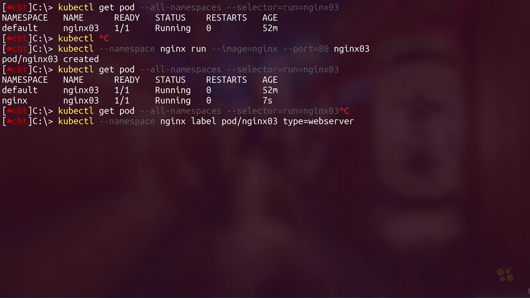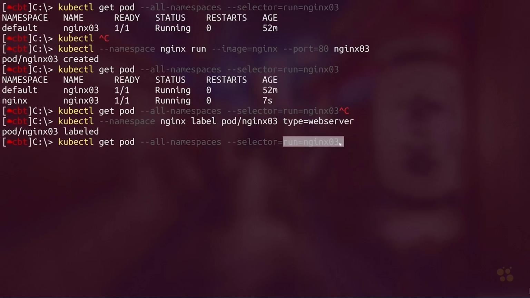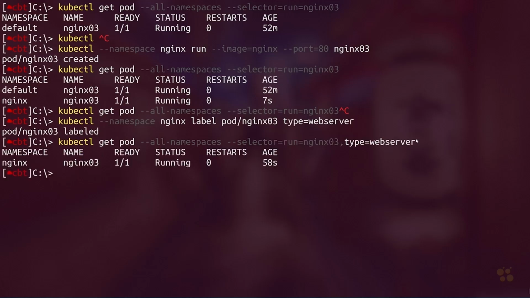So we'll apply that additional label to it. And so what we could do is, in our selector here, put a comma after the first selector, and add a second one and say type equals web server. Even though my syntax highlighting isn't really showing up properly here, that is the correct syntax for it.